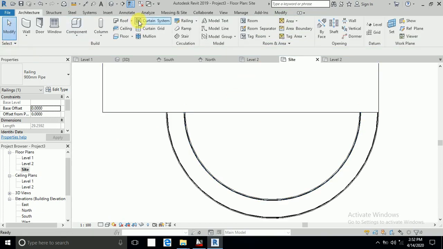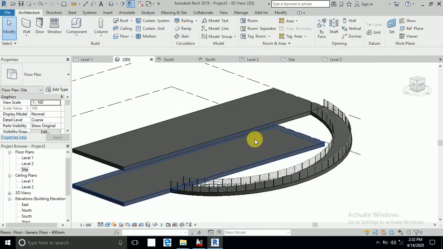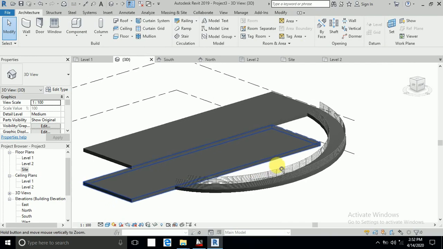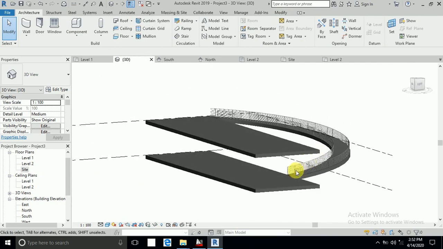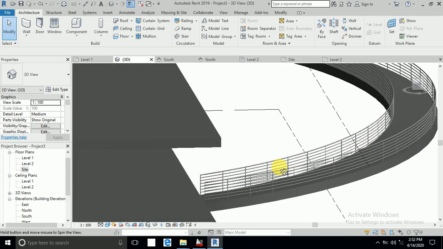Select the 3D view. So it's very easy, and create your railing the same as you want.